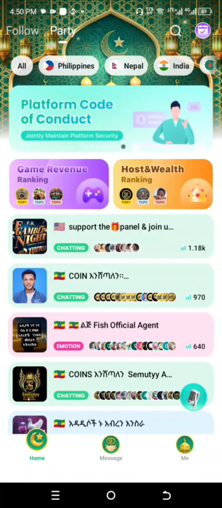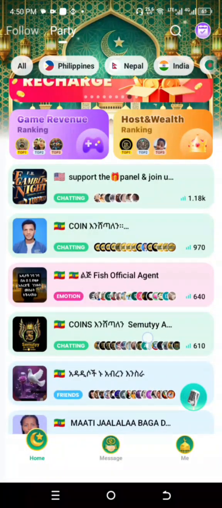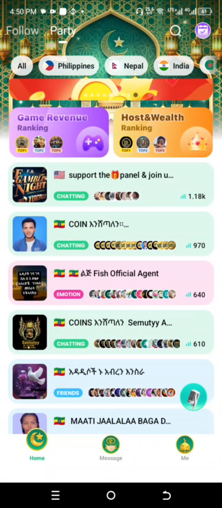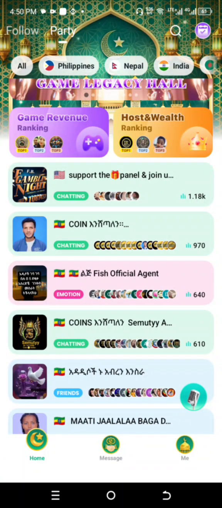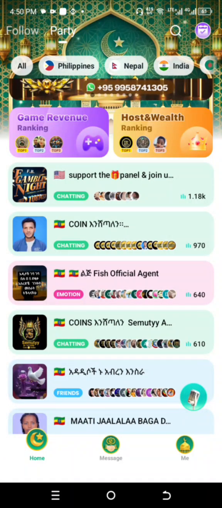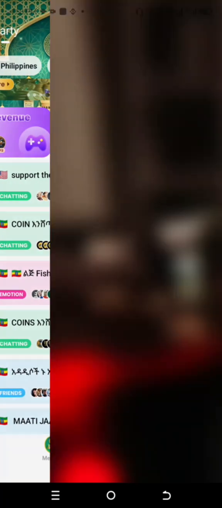So if you open the platform, first the platform guides you to this page, then you have to click the mic symbol here, the mic symbol at the bottom corner. You have to click this mic.